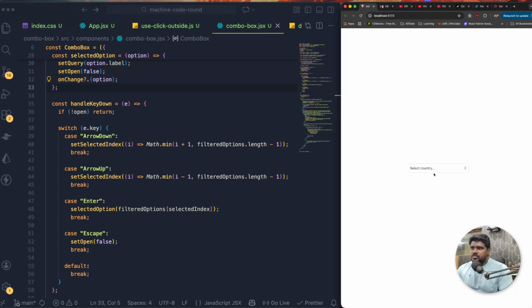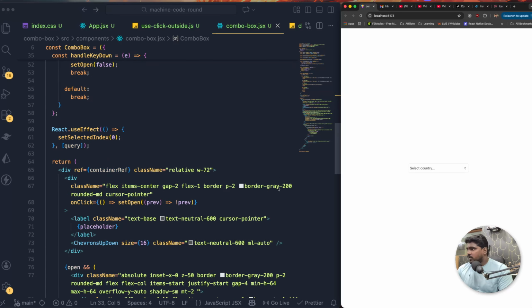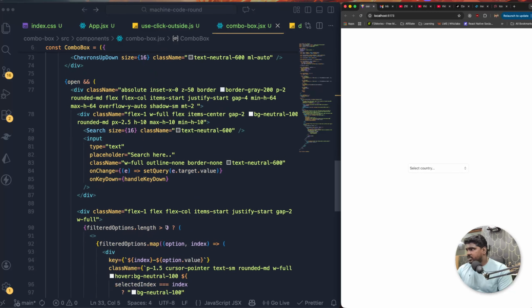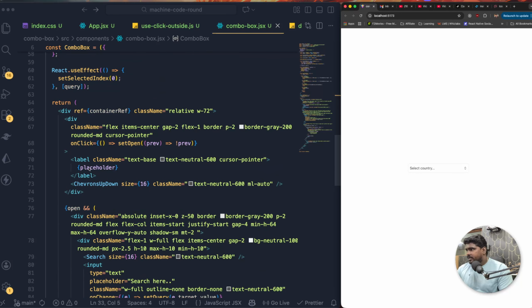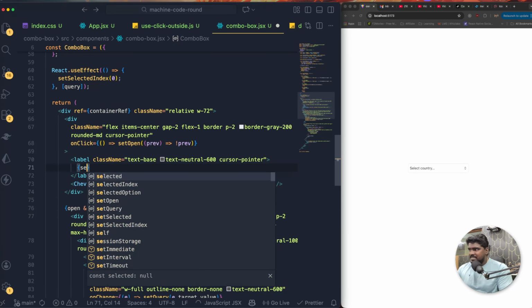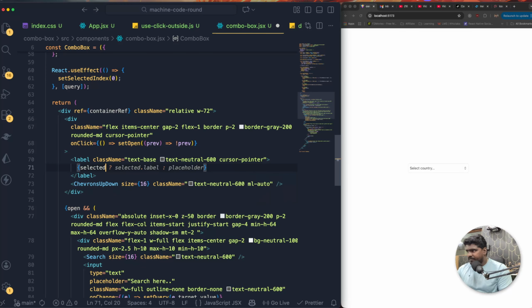Okay, here also I need to bring the selected option. So what I need to do is, if the user is selecting here, if I do have the selected, then I need to bring the selected label, or else I need to display the placeholder. So if I select the United States here, it's going to change it into Canada, right? And here I need to bring the X mark or something like that.